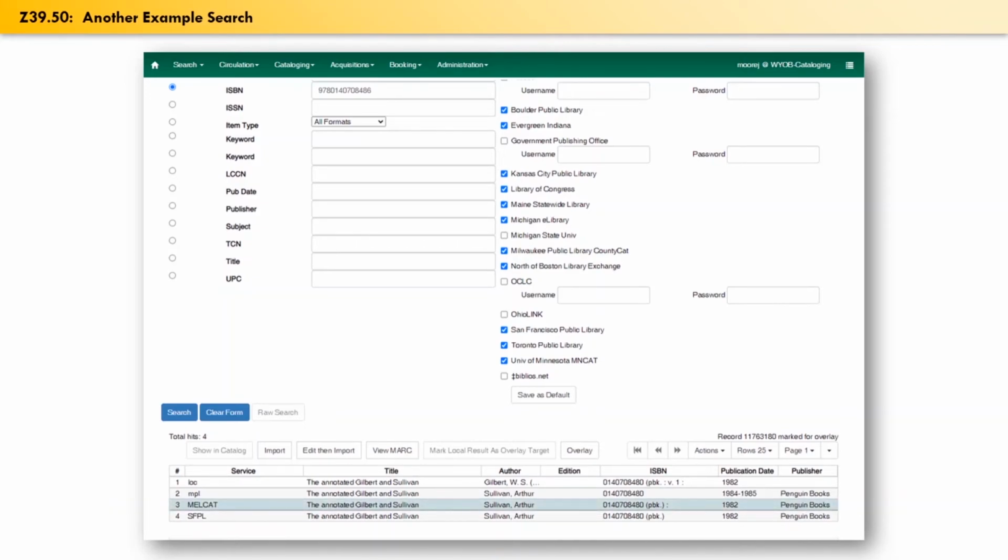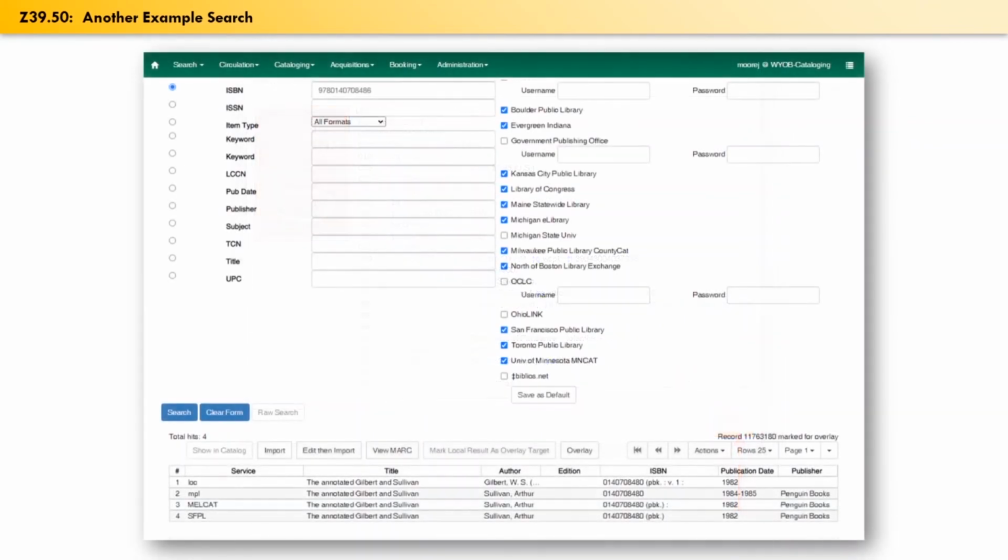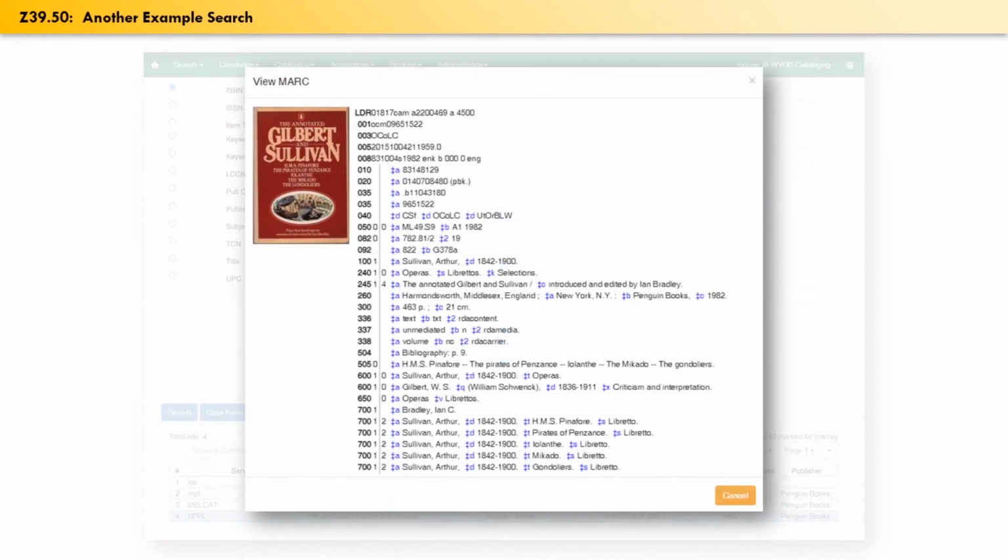Highlight the row, and then click on View MARC. This record, it actually looks very nice. The ISBN matches up, and there aren't any non-matching ISBNs. The publication year is correct, as is the physical description, and the contents are accurate. This is the best candidate so far, but just to be safe, let's take a look at the final result. So we click Cancel, click on the last row, and once again go to the View MARC button.